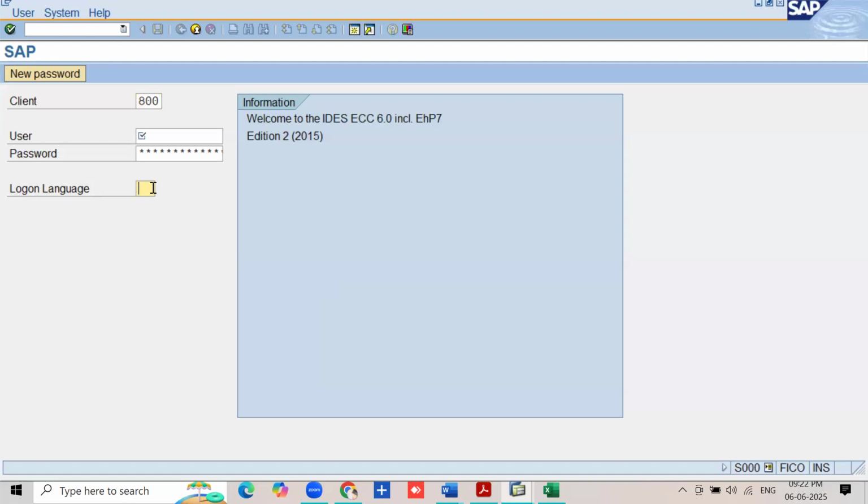So here, every one of you will be given a separate user and password. In this server, client is 800. My user is Lakshman, right? Then I am entering my password. You cannot see the password there. Then language EN for English. Even if you don't enter anything, the system will take you to English language only. So after entering all these credentials, you just click on enter, that's it.